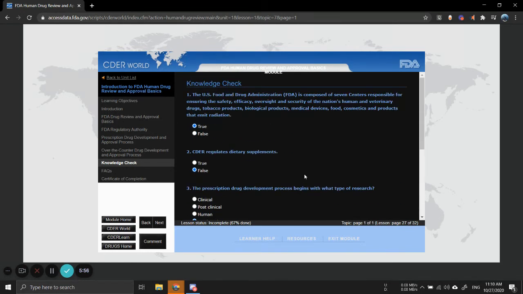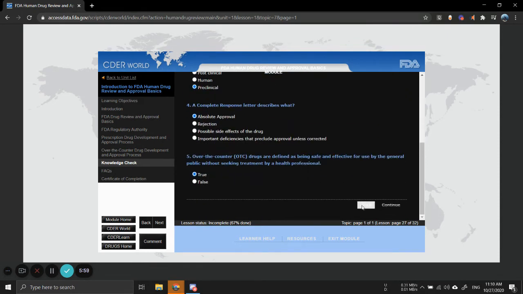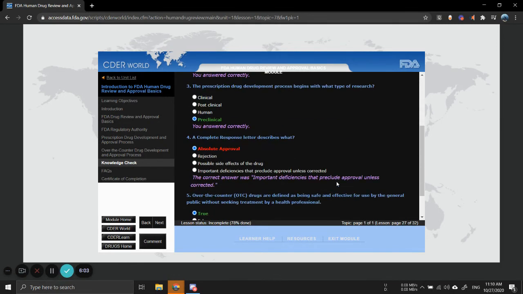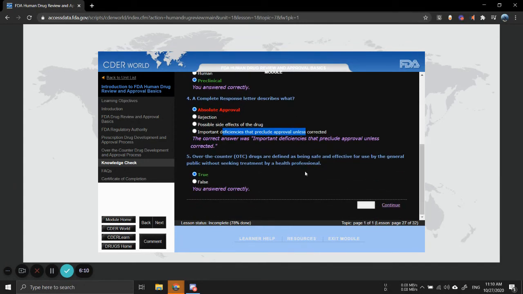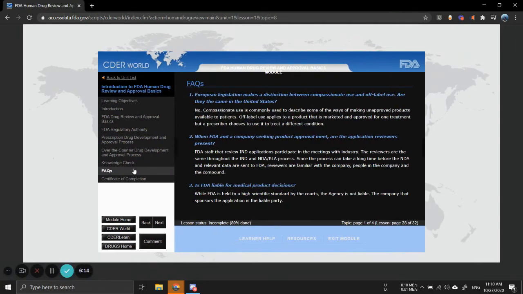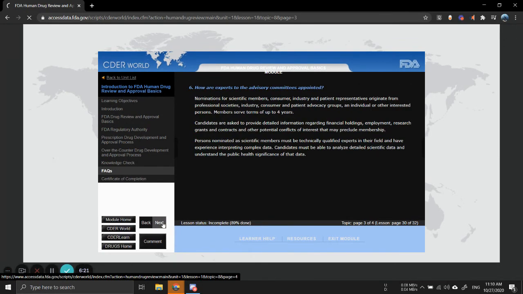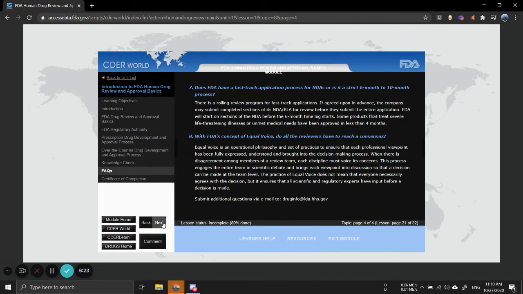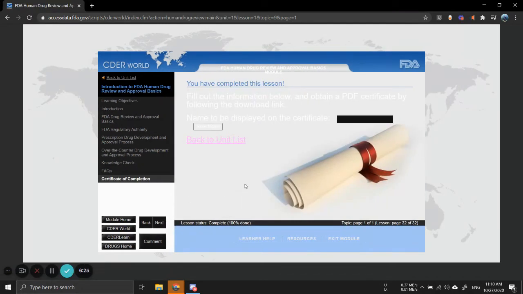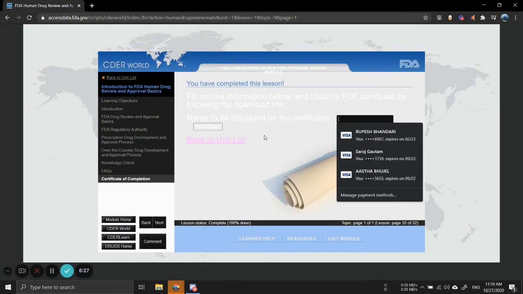Okay, so all these are answers, and then all you need to do is click on the grade icon. If you click on the grade icon, it will be done. So that was not the correct answer. Absolute approval, it just means important deficiencies and all. After you have done that, you can go to FAQs and then click on next over here as well. Next, go through it. After all this is done, you can see that your course is completed, right?